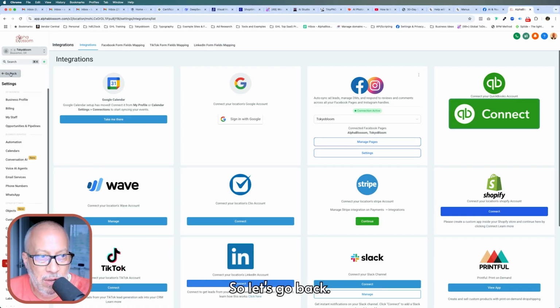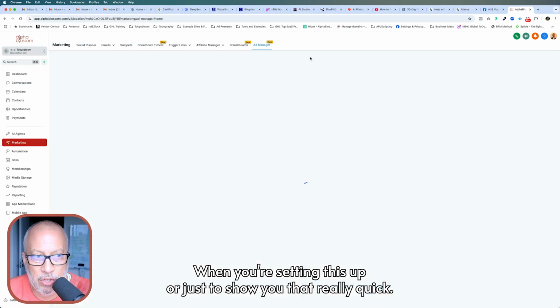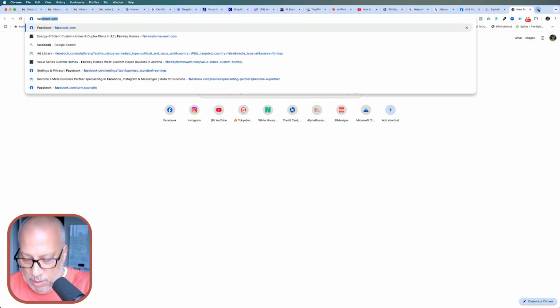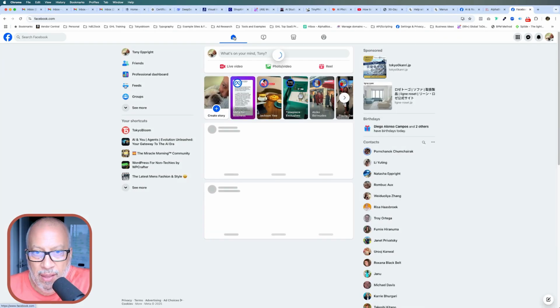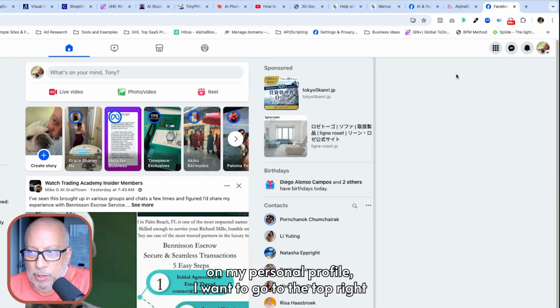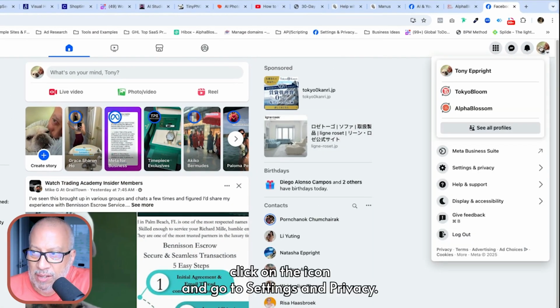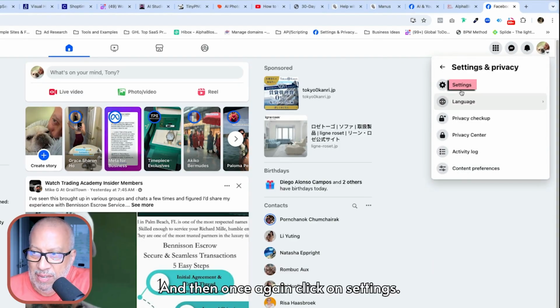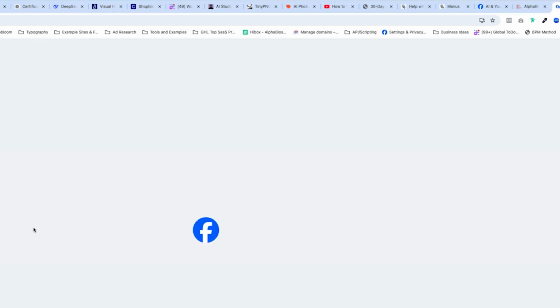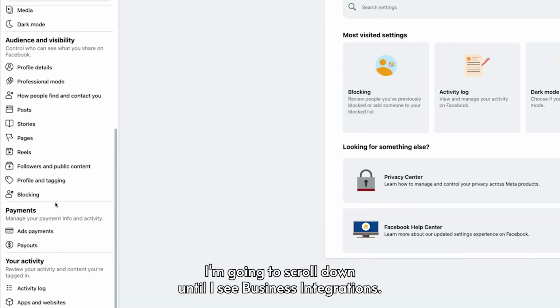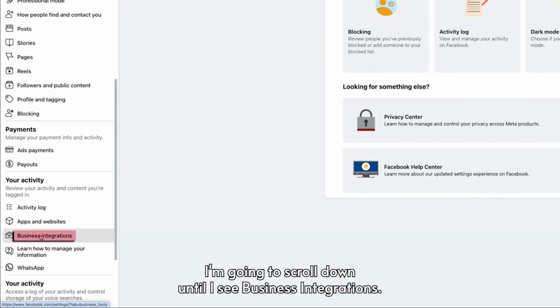So let's go back. I'm going to show you one more thing as well that can save you a lot of frustration when you're setting this up. I'll just show you that really quick. So if you go into Facebook, and inside of Facebook, on my personal profile, I want to go to the top right, click on the icon and go to Settings and Privacy, and then once again click on Settings. And then on the left side menu, I want to scroll down until I see business integrations.